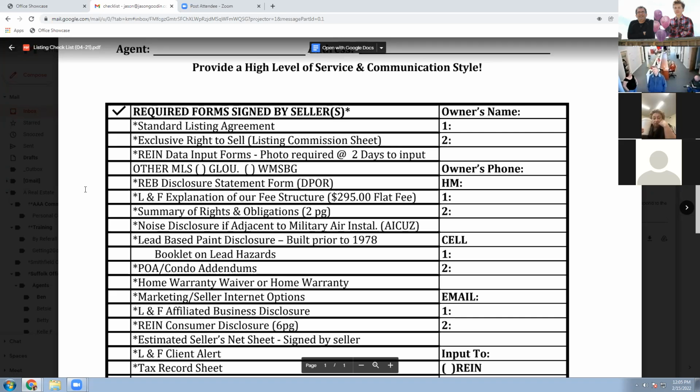And we could also let you know too that some agents charge more than the $295, and they'll keep the difference. So that's definitely an option for you. I've seen agents charge $550, $650, $750, and they just keep the difference because Long and Foster collects $295, but anything over and above that can come back to you.